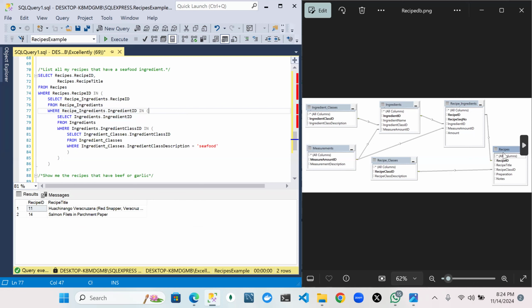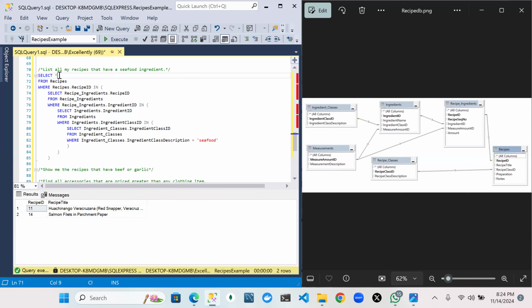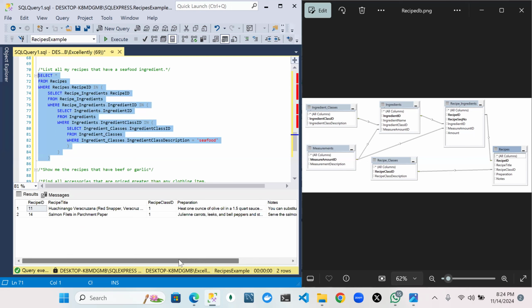To do that, all we need is recipes. So we are going to pick as many columns as we need from recipes. We can remove this and replace it with an asterisk, so it gives us all the details from recipes. But all we are picking is just recipes, right? We are just picking details from recipes. But we want recipes that have an ingredient class of seafood, that's the ingredient that has seafood.